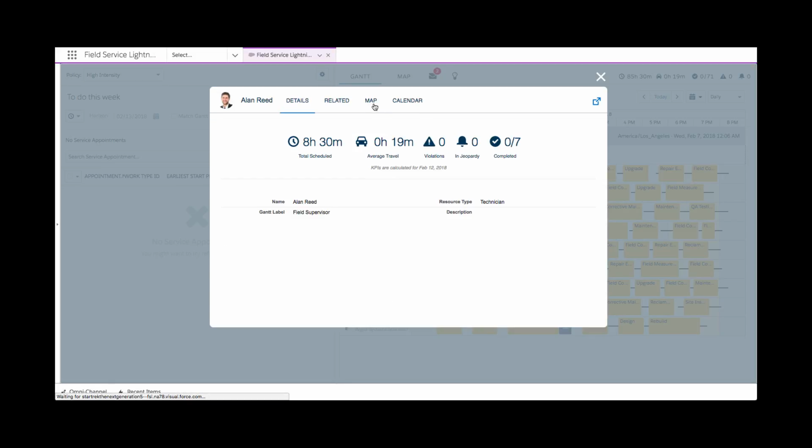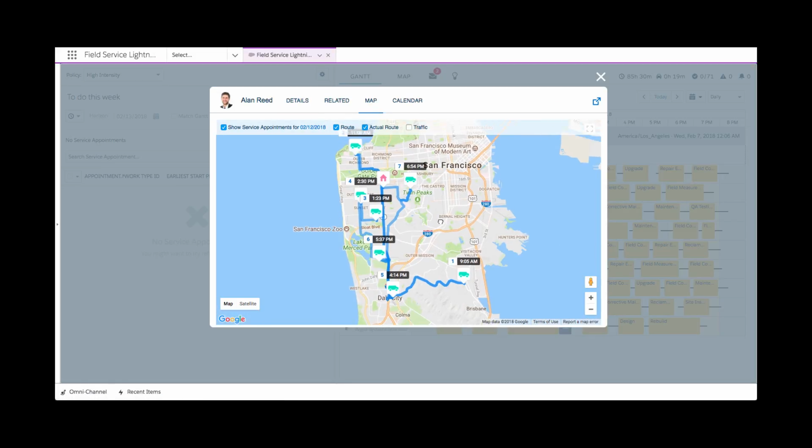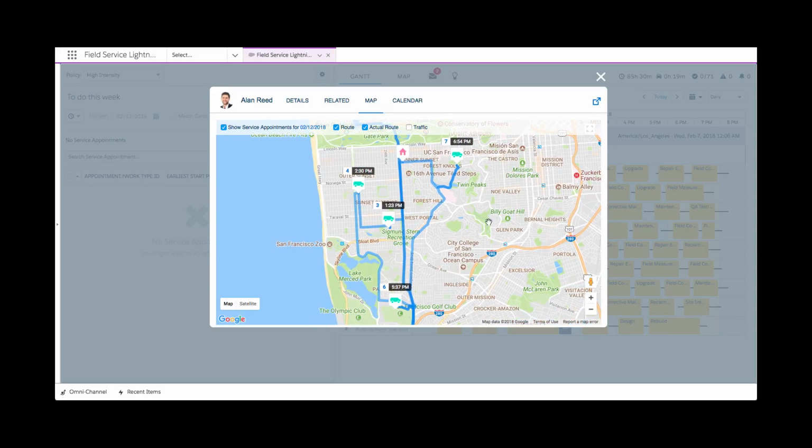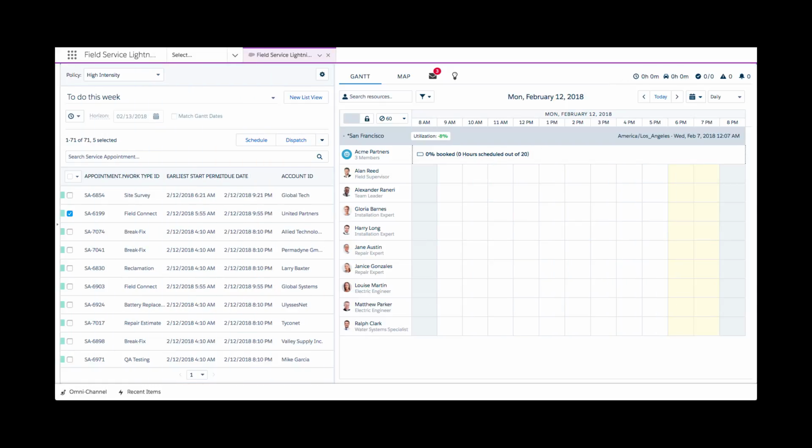In reviewing the planned route of one of the service resources, the path appears to be somewhat disorganized. The excessive travel is apparent. Now let's try to schedule the same using the optimization engine.